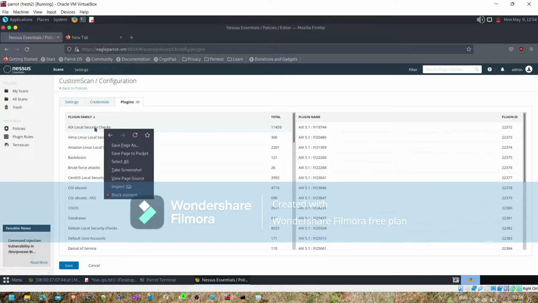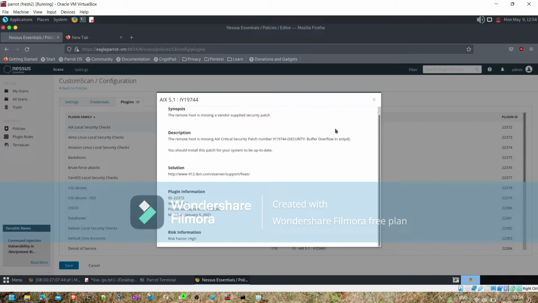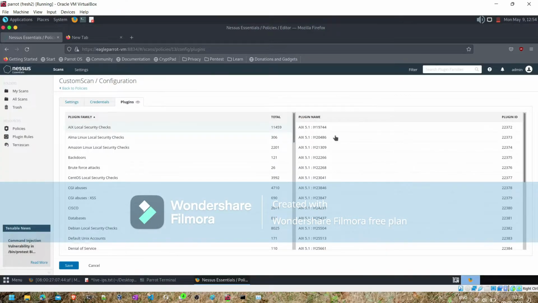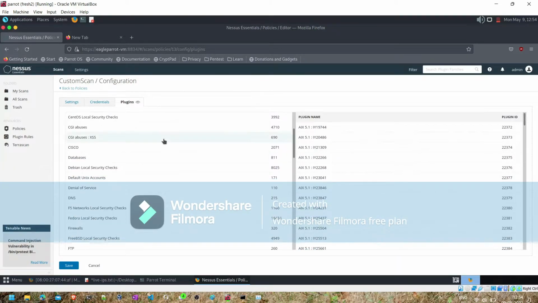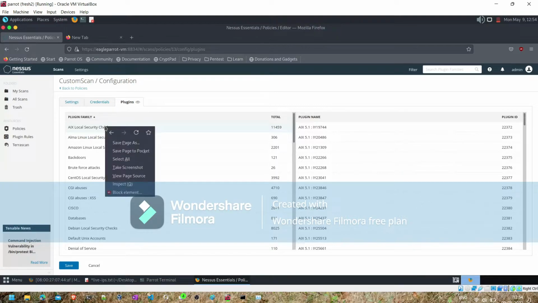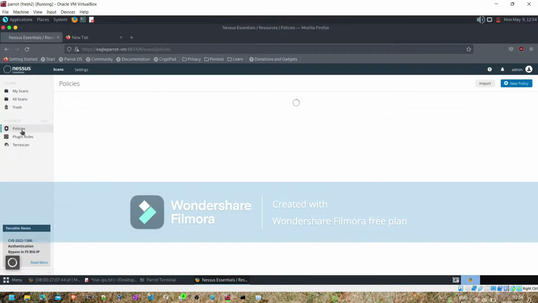Hey, why is it not allowing me to turn this off? Here there is a... I'm just checking. I need to turn these off, but why is it not turning off? Let me create a new one.